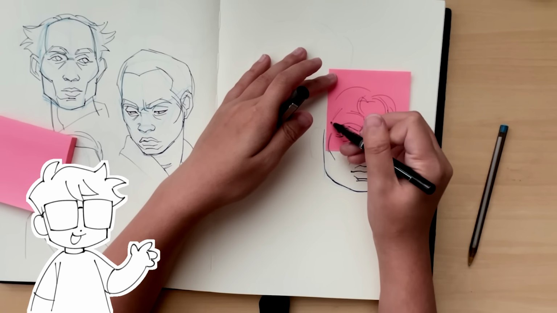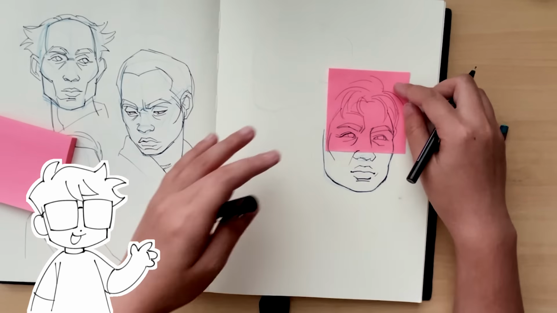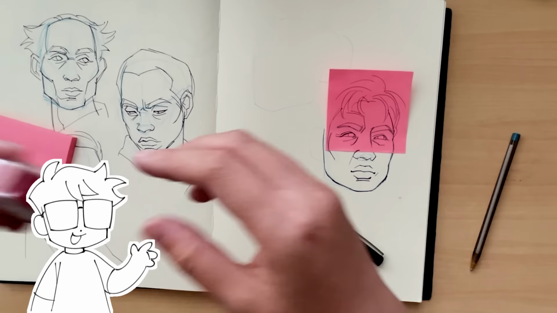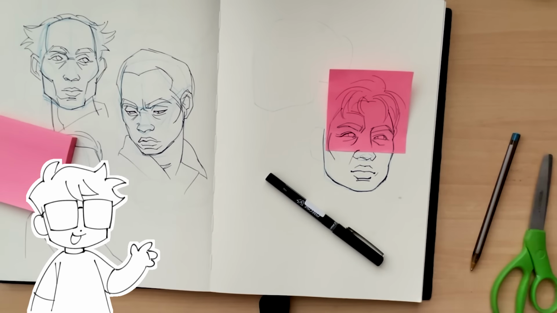So really don't put too much pressure on studies. Just focus on learning, focus on making mistakes and getting better. And they don't have to be the prettiest things in the world. I know some of these aren't.